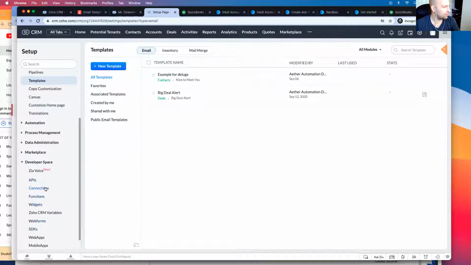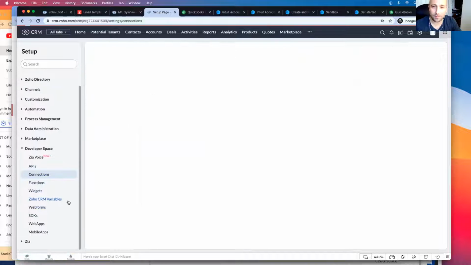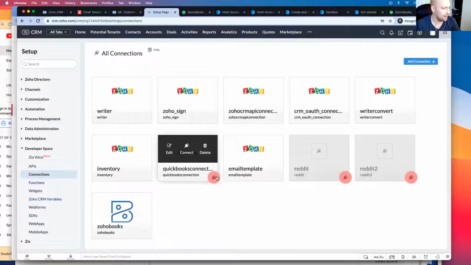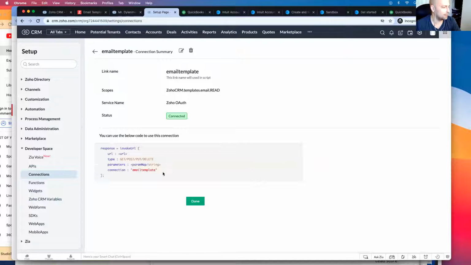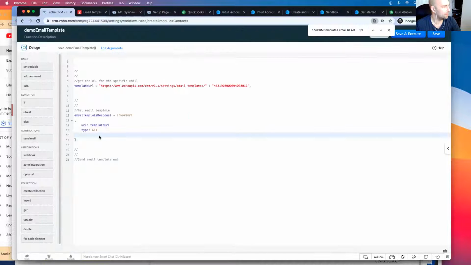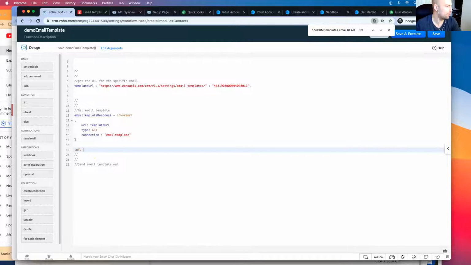I'm going back to our connections because I don't remember the name of the connection we made. It's called email templates. I'm just going to copy this and paste it right here. So then if I do info get email template response, I'm going to save and execute.